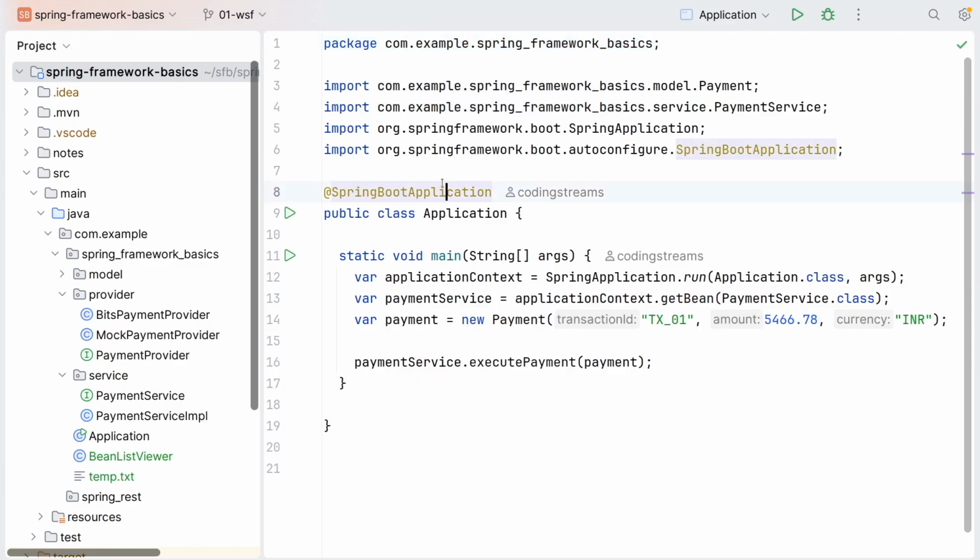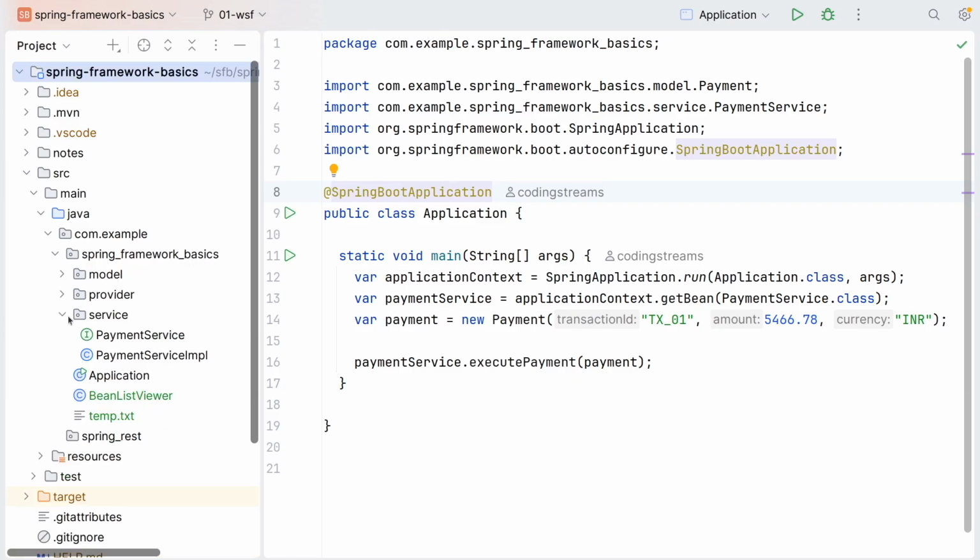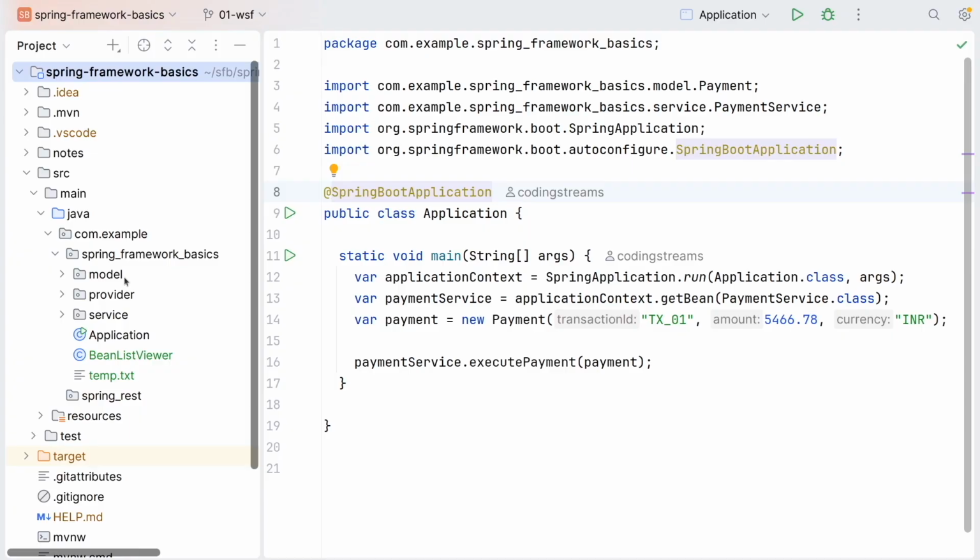That means the scanning will start from here, and it will scan all the packages that are present inside this package. So we have model, provider, service. All these packages will be scanned. Now let me run the application and show you that the component classes present in this package are scanned. Okay, so let me run this.